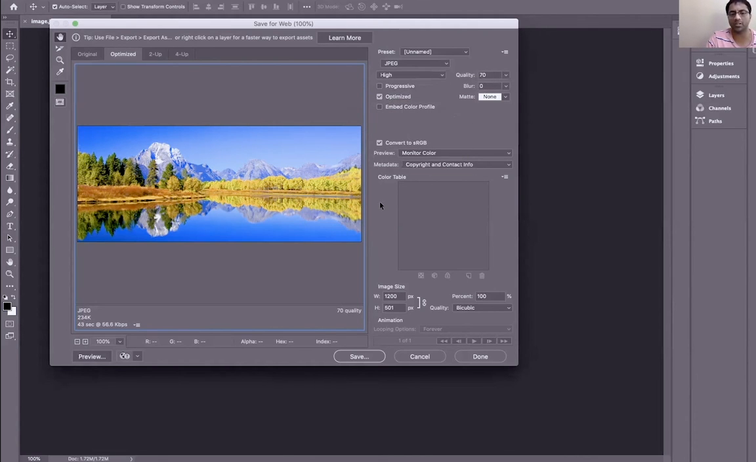We want it to be sRGB because, again, the primary colors for electronic media production, or electronic screens, are red, green, and blue, RGB. So we want this to have an sRGB color profile.